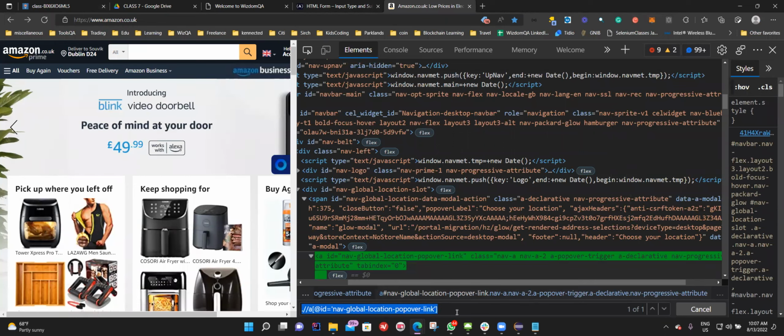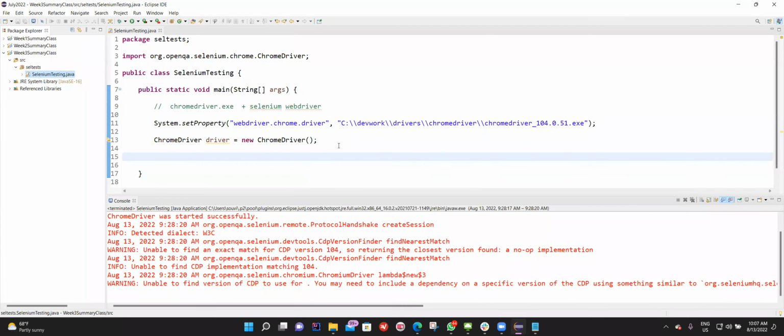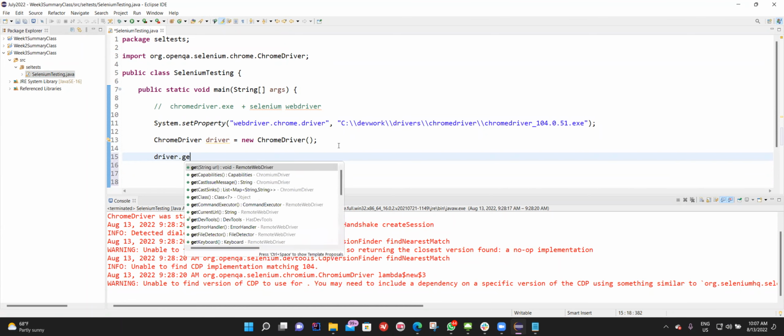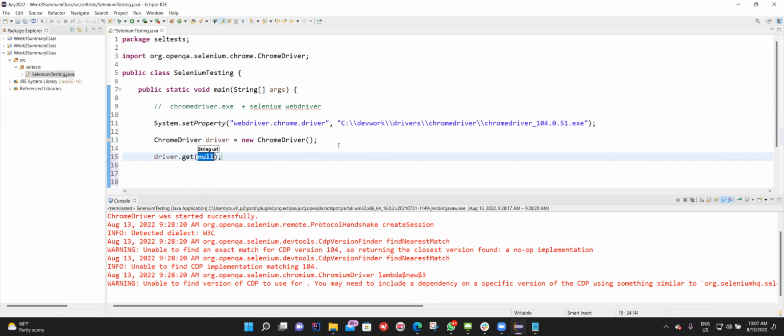So what I can do is copy this, and go back to my program. Over here, I can first and foremost write driver dot get, which is a method inside the driver object. And over here, I can say https amazon.co.uk.